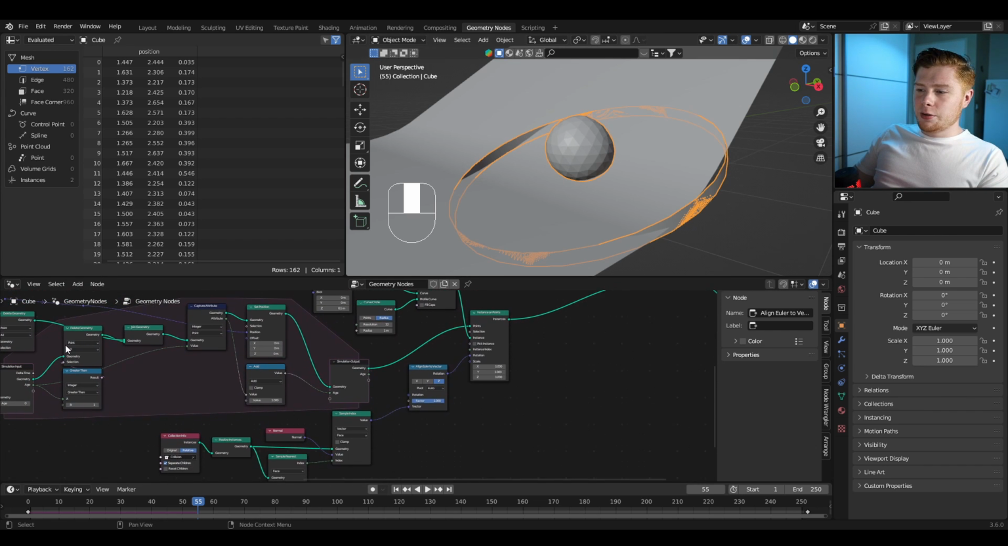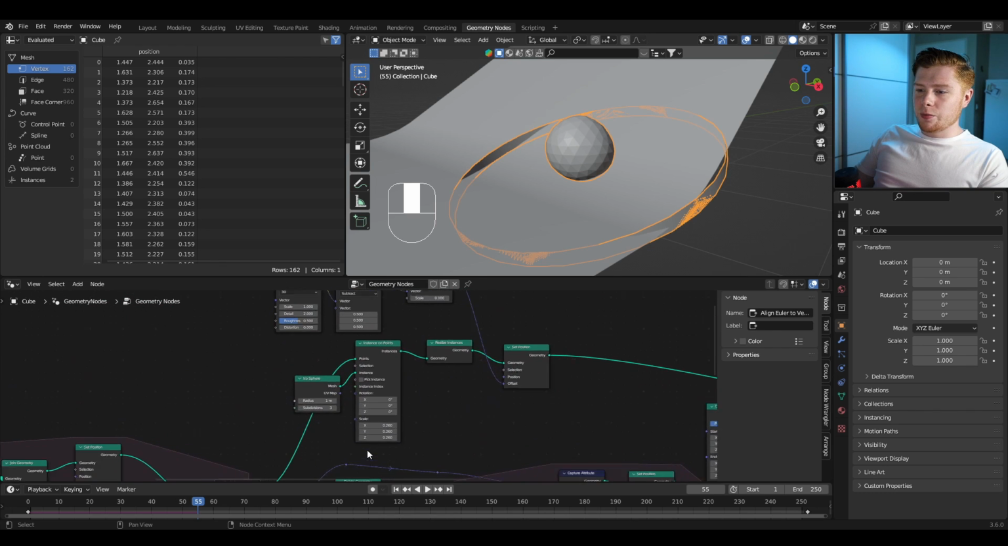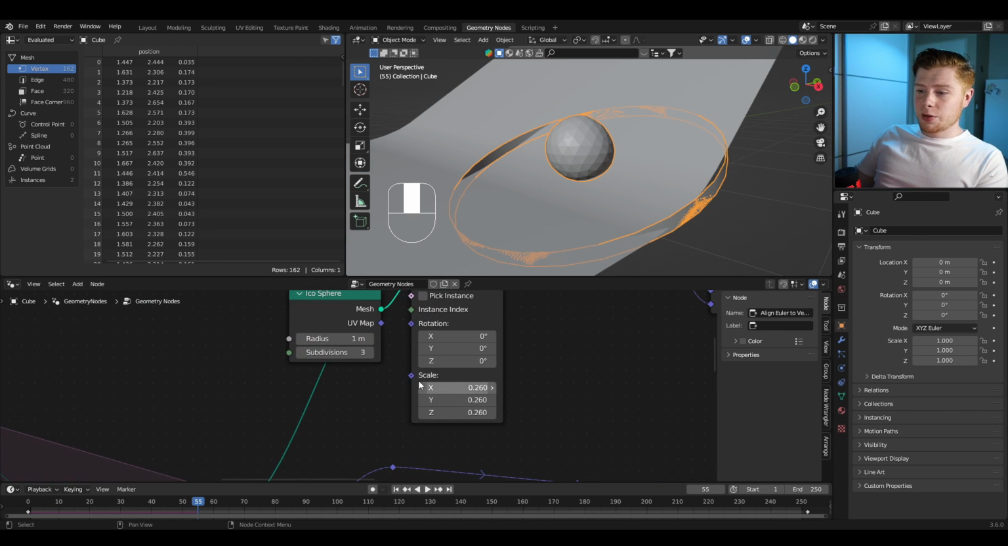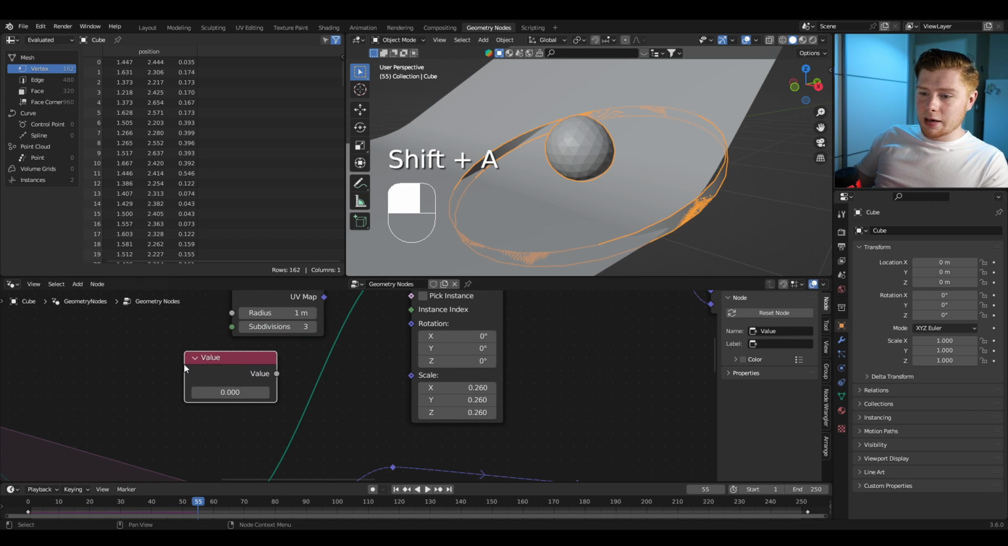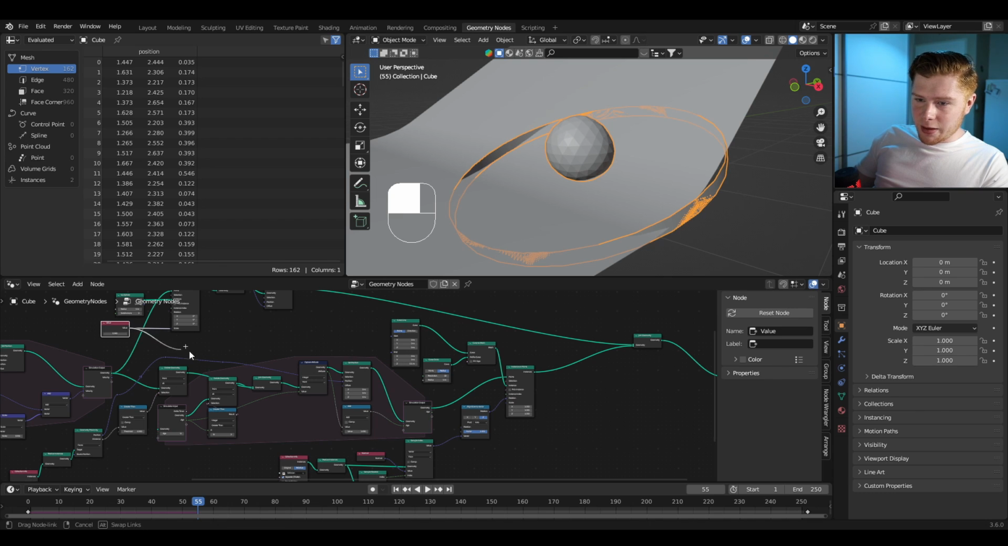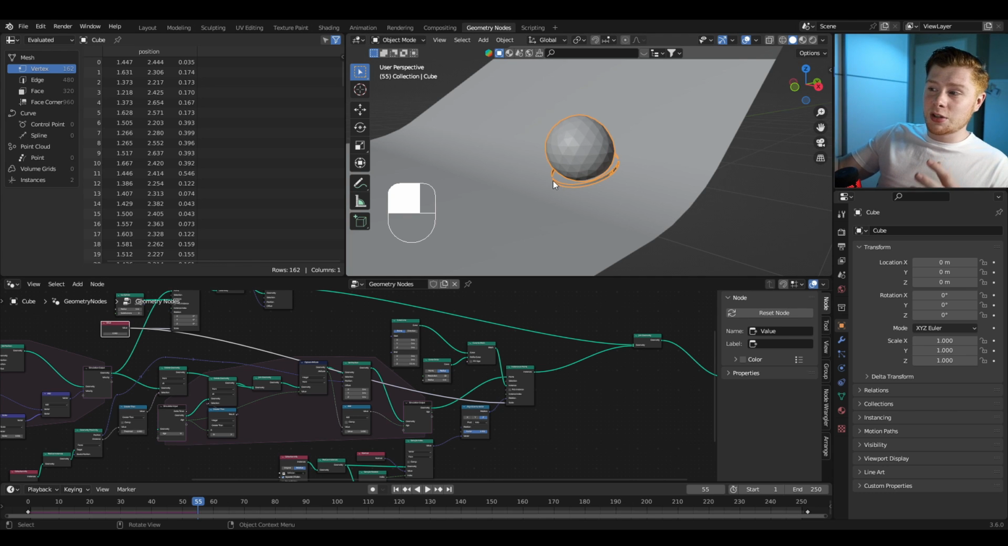So what we're going to do is add the instance on points node for the bubble. So this one. And we're going to add in a value node. And this value node, we set to 0.26, the same value as we have over here. Connect that with the scaling. Now if you connect this value node also with the scaling of the instance on points of the circle, then you see now it's always the same scaling.